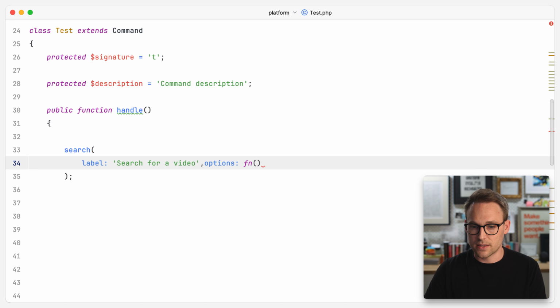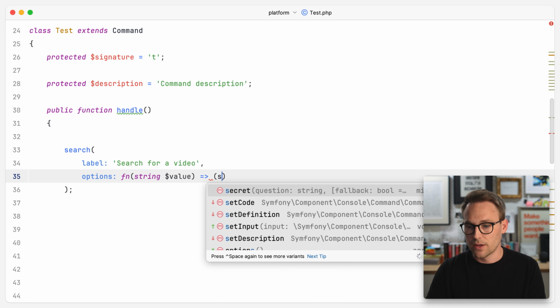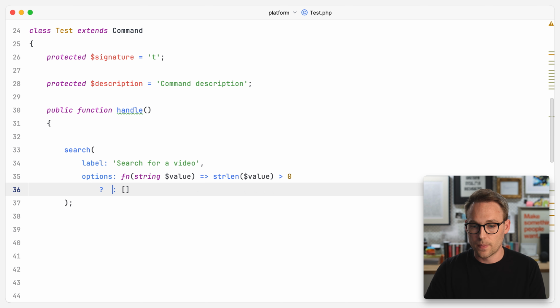So let's make this a little not insane, and we'll say that the closure accepts a string of value, and if strlen of value is greater than 0, then we're going to do some kind of search. Otherwise, we're going to return an empty array. So the search that we're going to do, let's break out here and here.